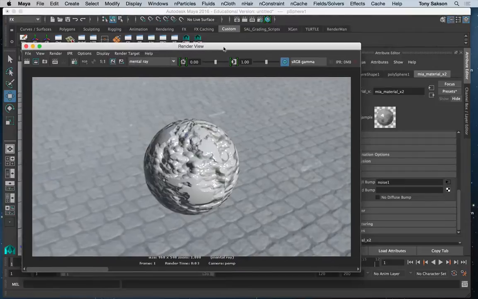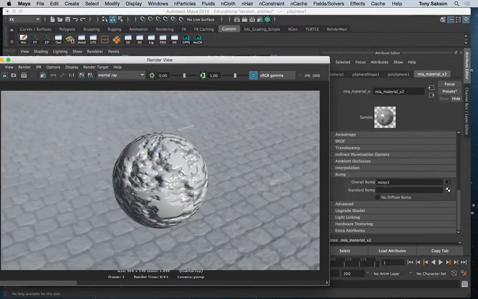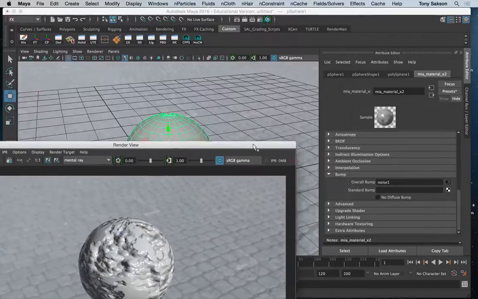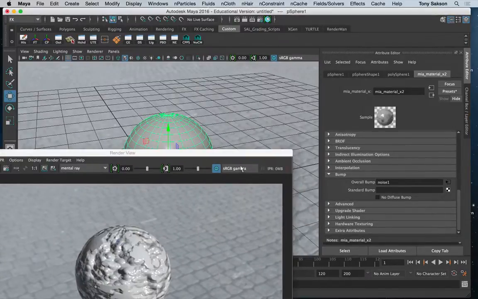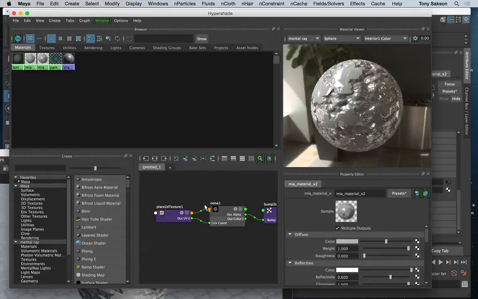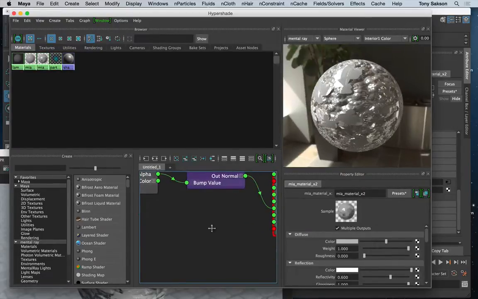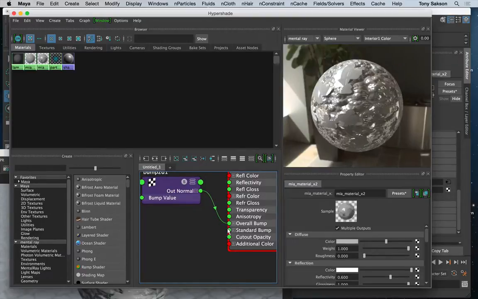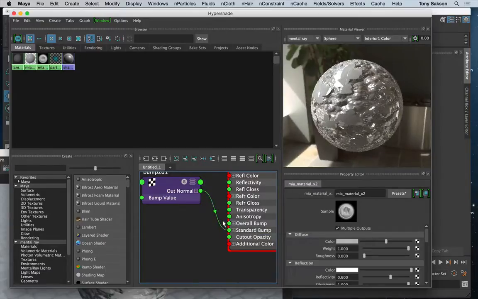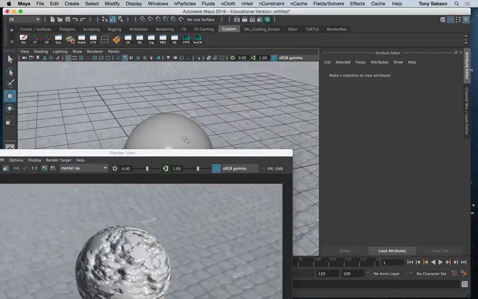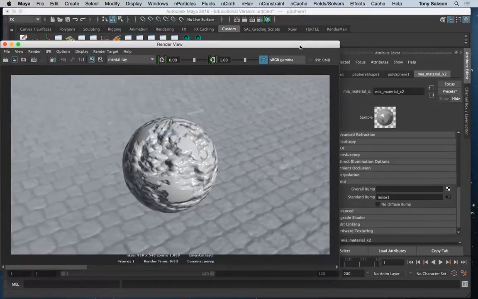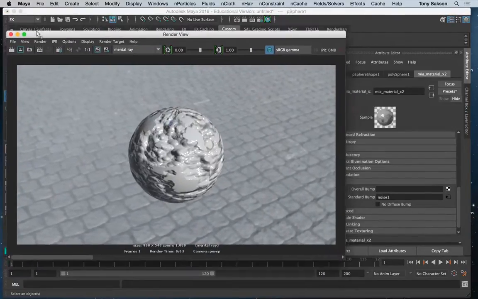All right, so what I'm going to do is take that bump and take it out of overall and plug it into standard so that you can see what the difference is between the two. Now, a lot of ways I can do that. I happen to like to do it in the hypershade because once I graph my network, all I have to do is go down here and switch this little noodle down to standard bump. I can click on the other one, delete it. So now you can see my noise is now plugged into standard.